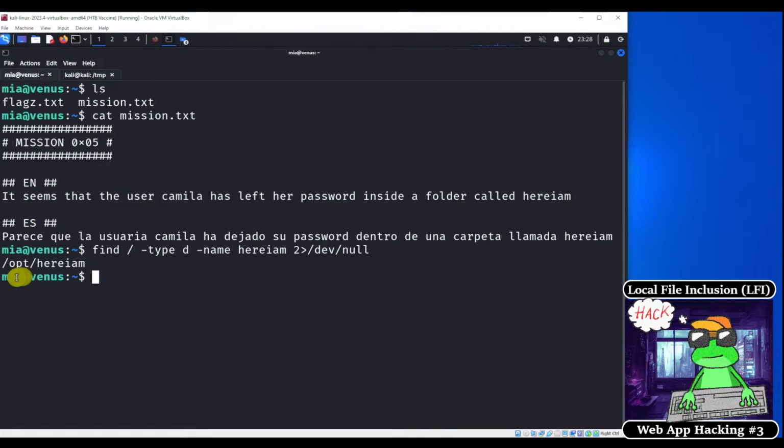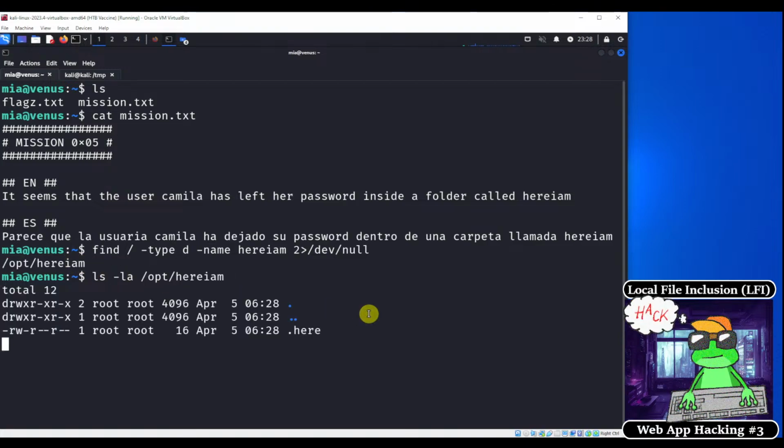Okay, it looks like it's in the opt directory. So let's take a look at what's in that directory. Okay, so in that directory, there's a hidden file called .here. I suspect that the password is in that file. So let's use the cat command. So it's /opt/HereIam/.here. Okay, and this is the password for the next level.